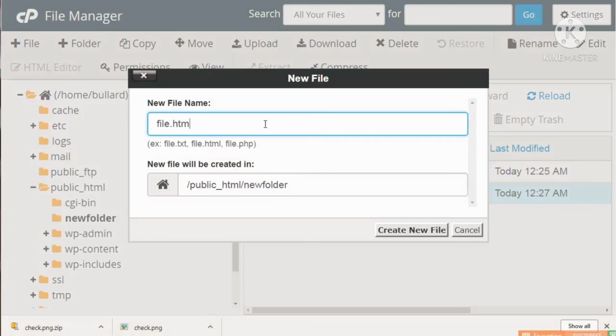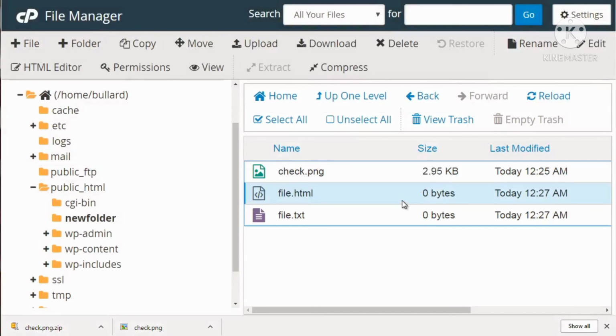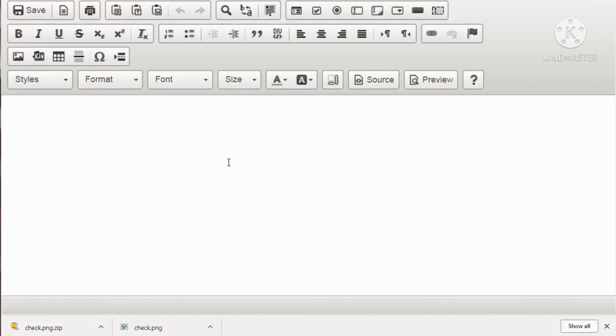file.html. And if you're not familiar with what HTML files are, they're basically web-based files. So we could click that. We could click HTML editor, click edit, and then you'll see the HTML editor. And then of course you can create text and increase the size and all that. So we'll exit out of that.